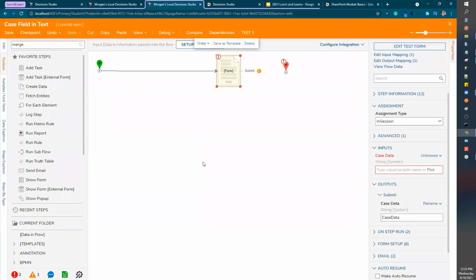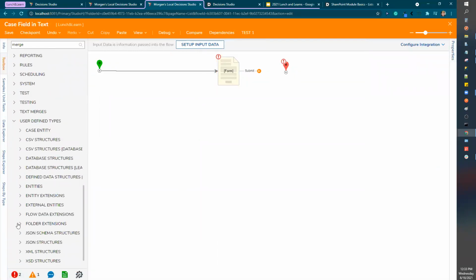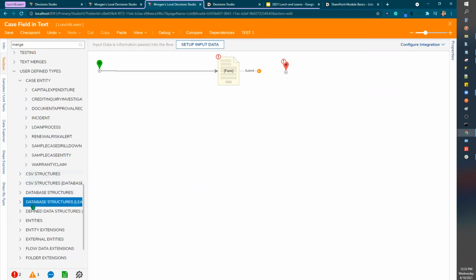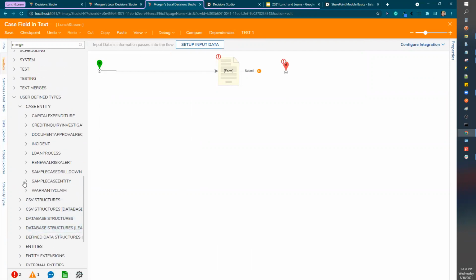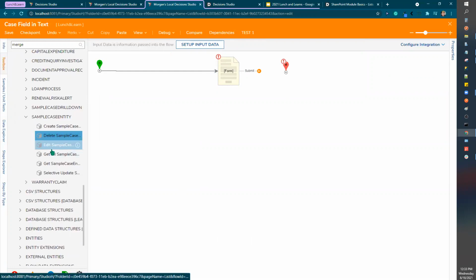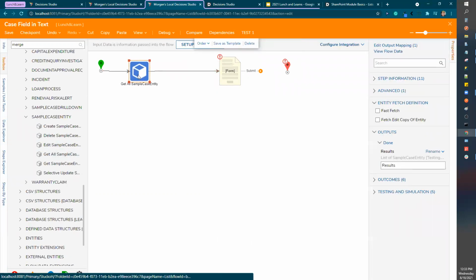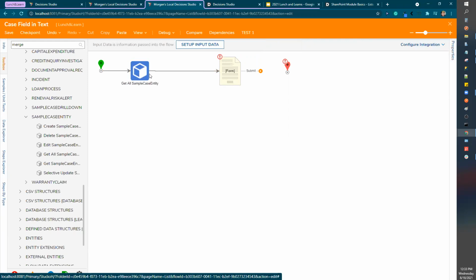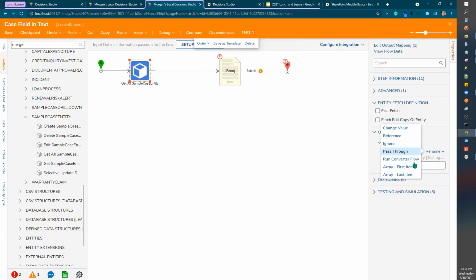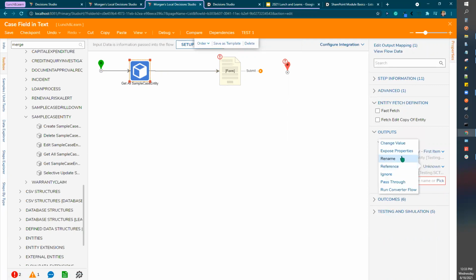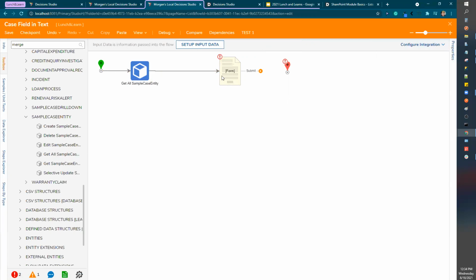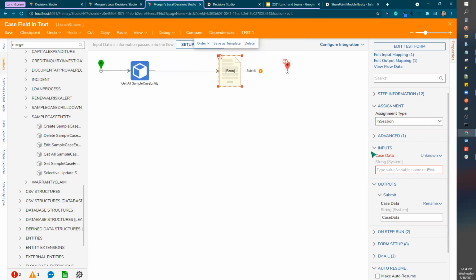So ahead of this, we're going to fetch our case. I'm just going to use one that I have existing in this system. So let's just fetch. I have sample case entity. We'll just get them all using this step, see if we have any in our system there, and then pass in the first one. So I'm going to do array first item on our output just to pass in. Then change value, rename there, rename as sample case. So whatever data you'll want to pass in there, you fetch that first and bring it in. So this is saying it's a string, so we don't want that.